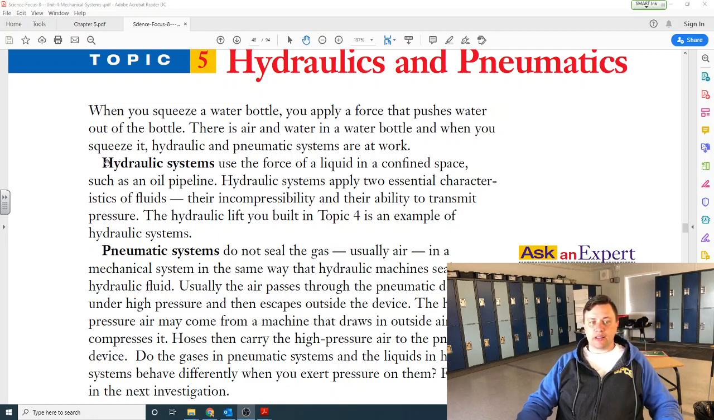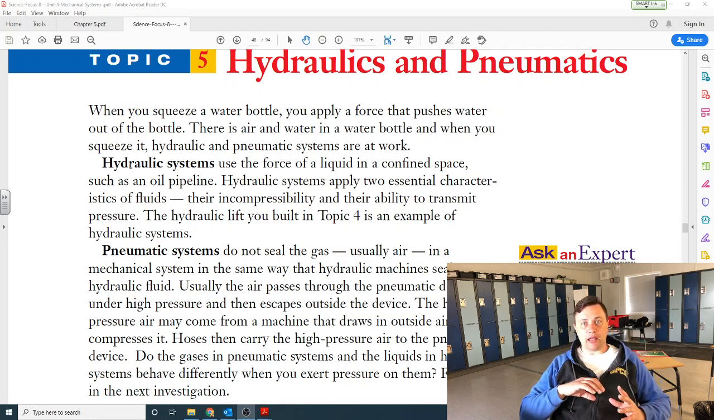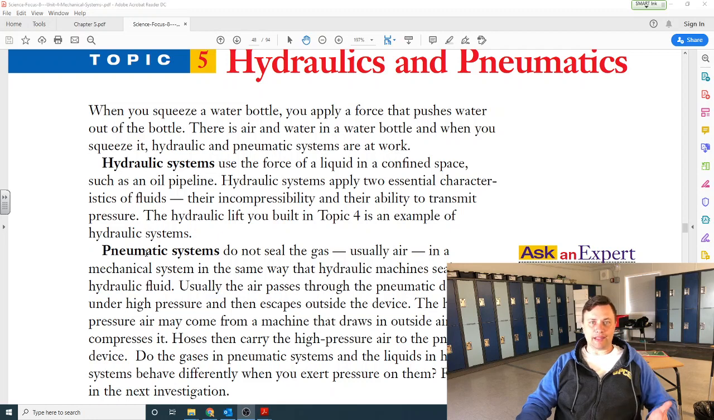So hydraulic system, hydro meaning liquid, and then a pneumatic system, pneumatic like pneumonia. This is talking about gases. So these are two systems that operate, one using the force being distributed out by a liquid and one using the force being distributed out by compressed gas. Both very efficient at doing work.